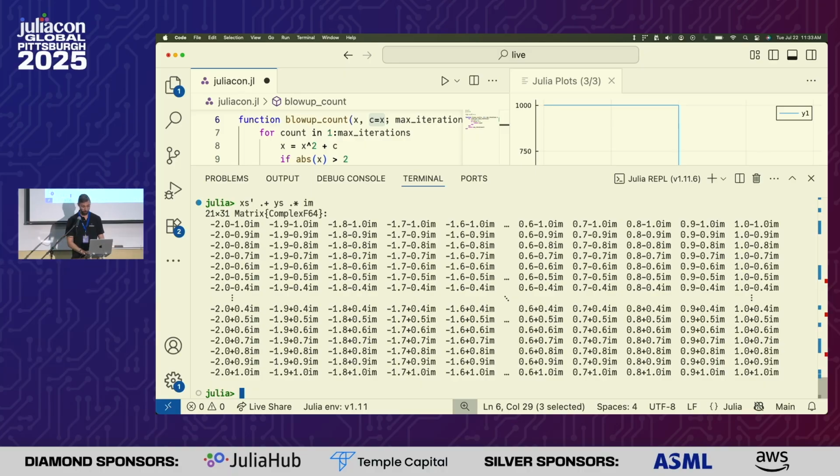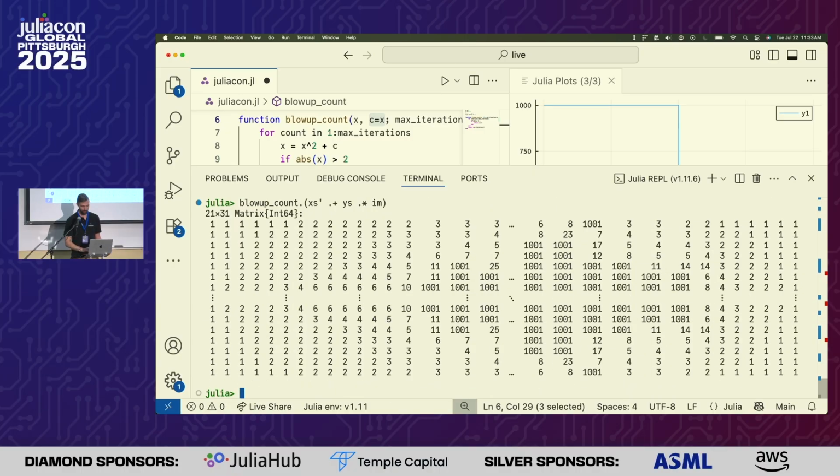So now we can look at what this blow up count looks like across all of these things. Again, I want to do that pointwise as well. And I get something that looks much more interesting, right? Now we have something that you can start looking at. It's eliding things in the middle.